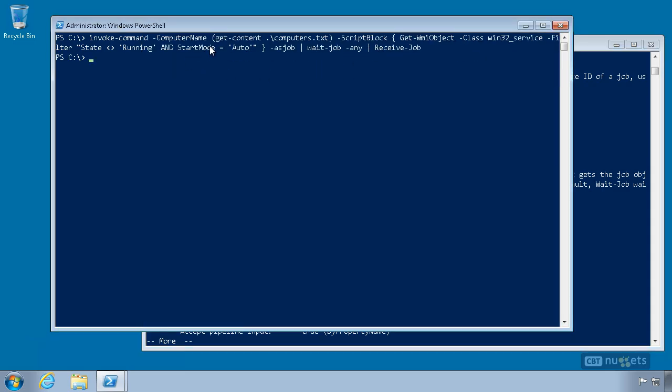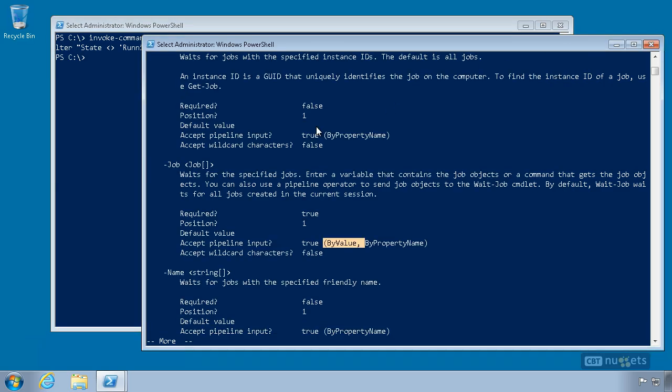It's possible that my DC, which is the only one that would have been responding to this, doesn't have any jobs that meet that at the moment. So no errors though. That's good. So that's the way you can do that. Again, by reading the help, I figured out that Wait-Job's job parameter will accept a job by value.